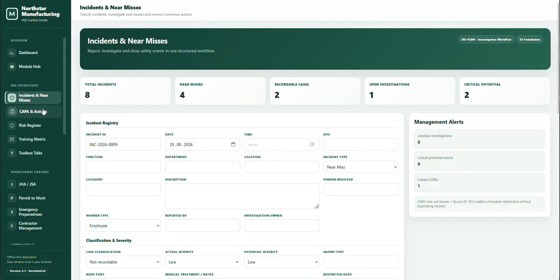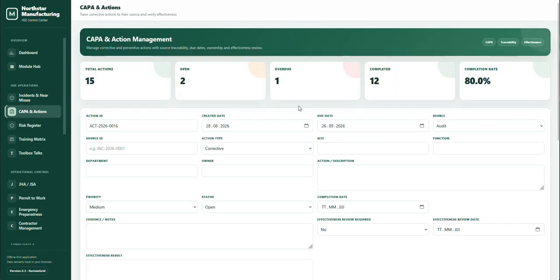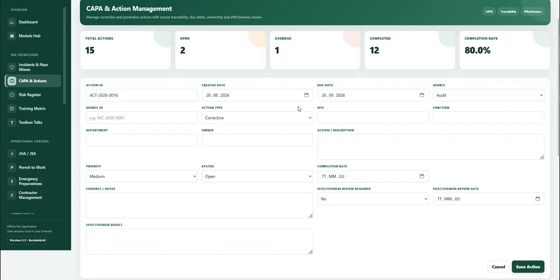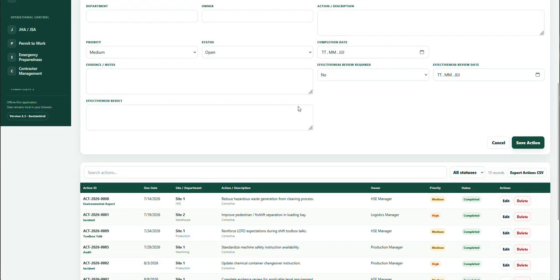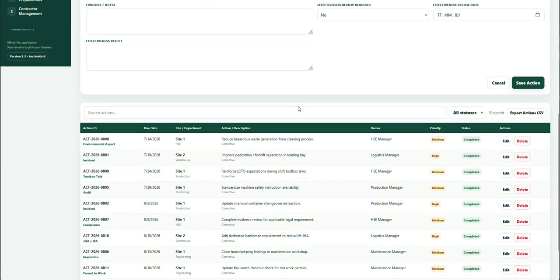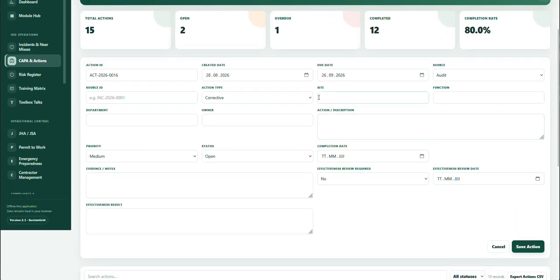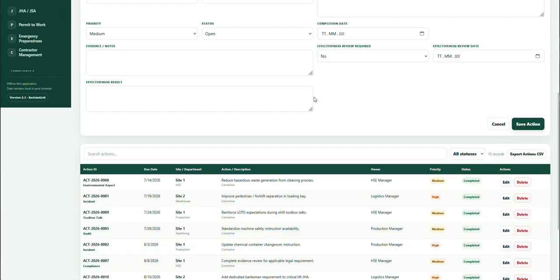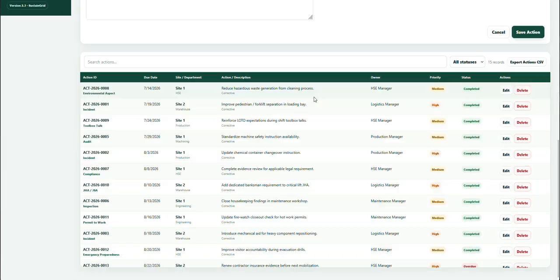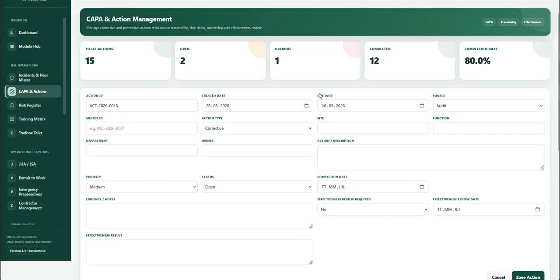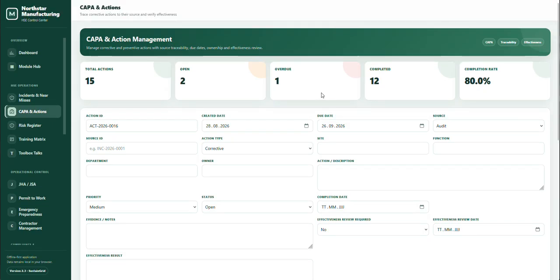Next is CAPA and Actions. This module provides centralized corrective and preventive action tracking. Each action can include an owner, priority, due date, status, and completion information. More importantly, CAPAs can be linked back to their original source. This means actions created from incidents, risks, audits, compliance gaps, inspections, or other modules remain traceable throughout the system. Overdue and open actions are immediately visible, helping teams maintain accountability and follow-up.